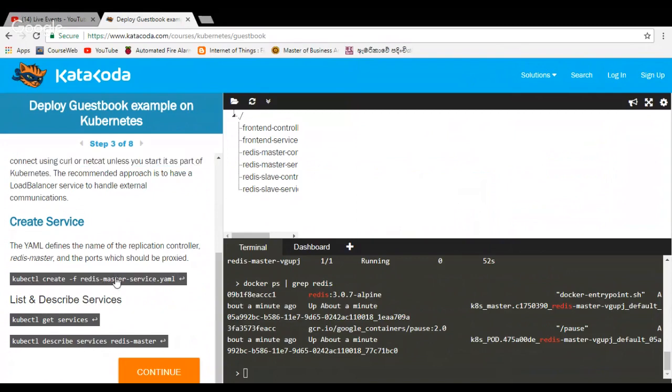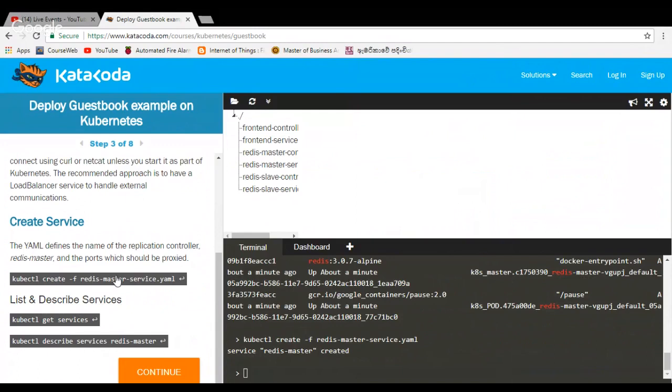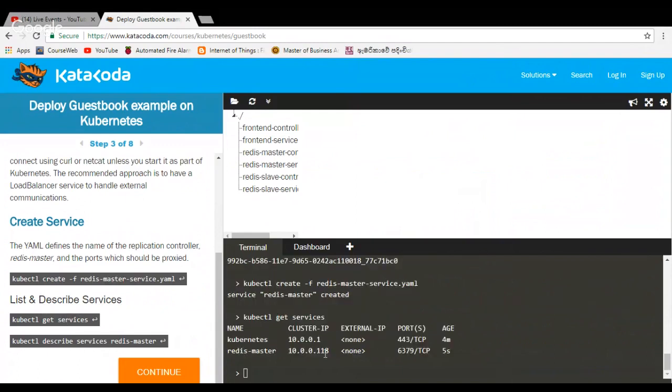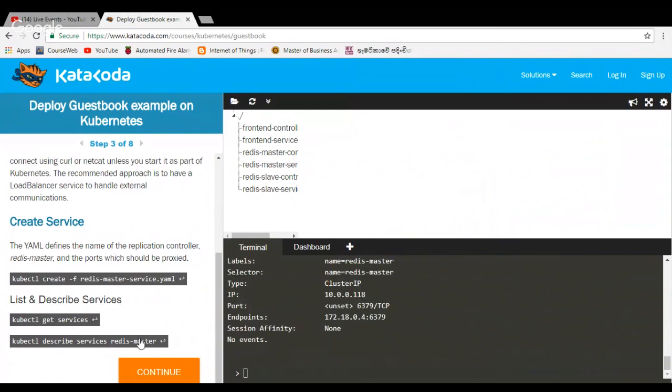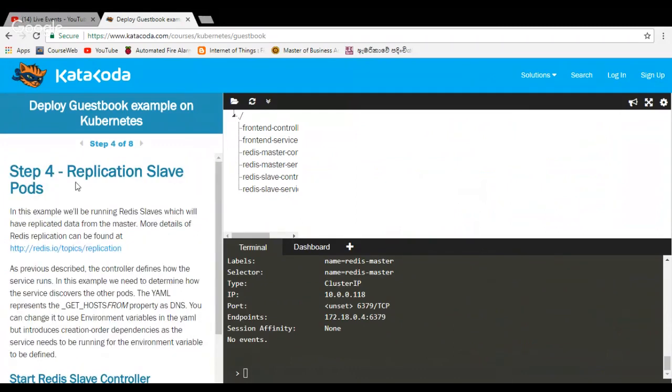Create. List and describe services. kubectl describe services, describe redis-master. Replication slave.